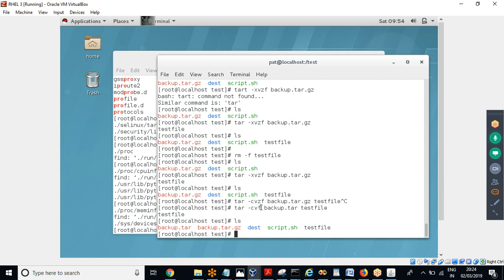And f belongs to file, c belongs to create, and v belongs to verbose. It just displays the output, all those things. So c is for create, f is for file, and z is for zip. The main thing you can remember is hyphen c: tar with hyphen c, you can create backups, and this is the source file and this is the destination file. And if you want to extract it, tar with hyphen x, you can extract the file.